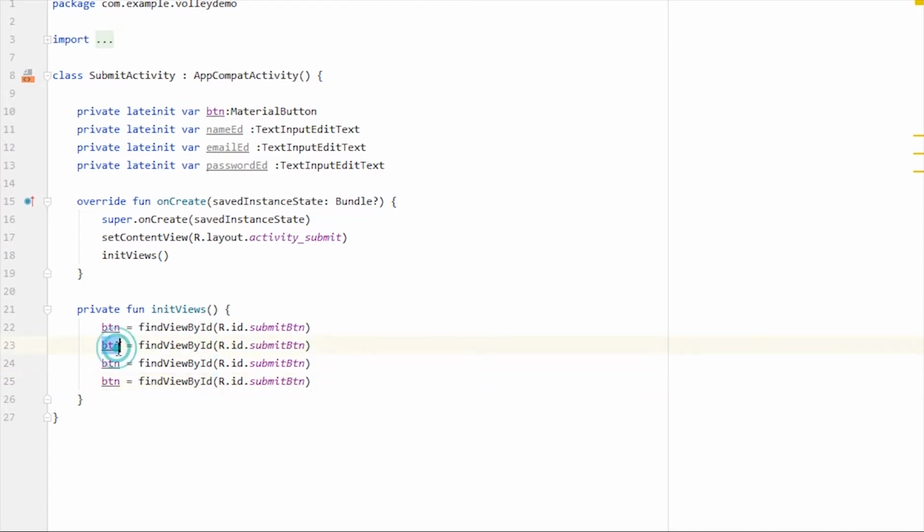So name id equals to name id, and I'm just gonna copy these variables from here because id and variables are the same, so we don't need to worry about that. And that's it. Now let's submit the data.